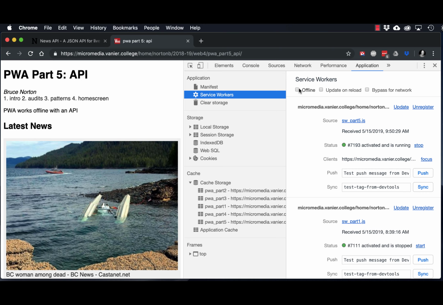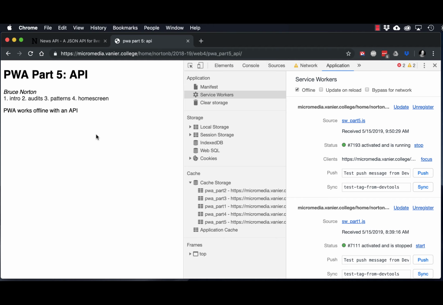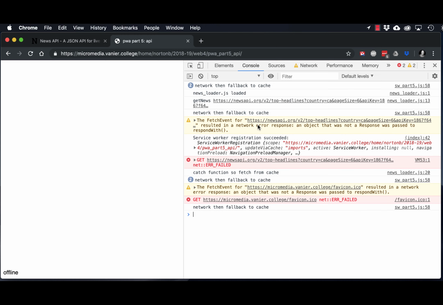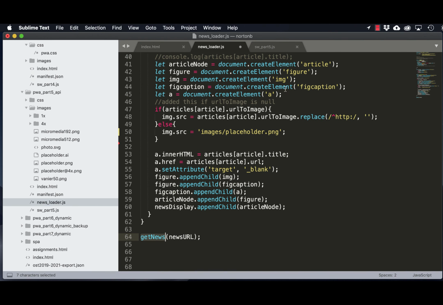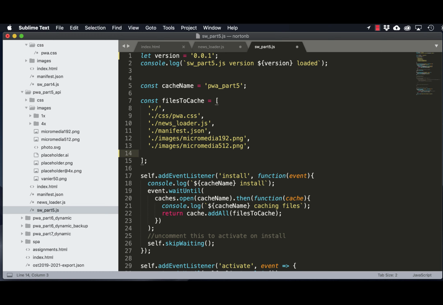As you would expect, if we take this offline and refresh, those parts that are static, the index, the CSS, the JavaScript are there and they're working, but obviously the call to the API has failed. So what we're going to do is add that API to our files to cache list.